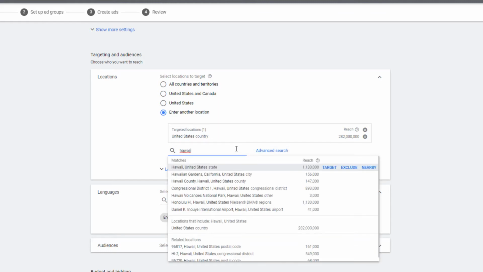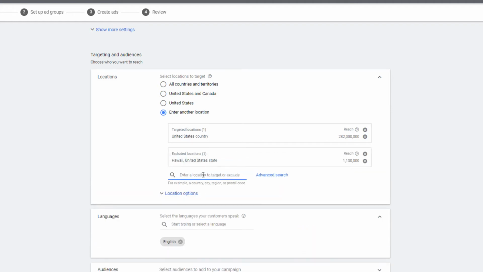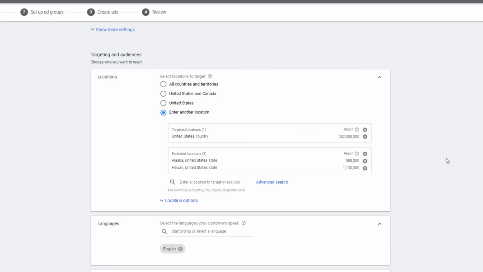So to try and make sure our ads do not show up in either of those states, we could just type them in and instead of targeting them, we can exclude them. Yes, I could just bulk add the other 48 states as my targeting options, but this could be an easier thing to do. Just have the entire country and just exclude the two states or regions within that country that I don't want to target.